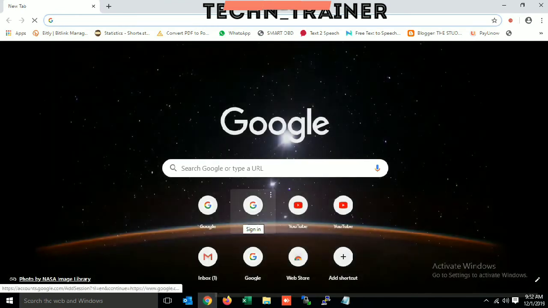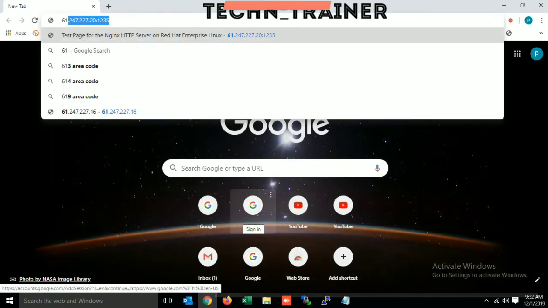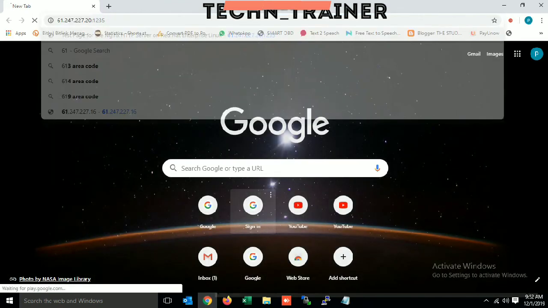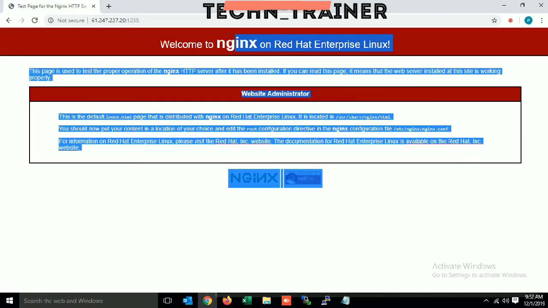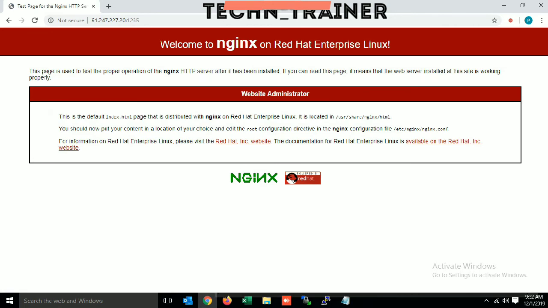Then go to the browser and type the IP of CentOS 7, and it will show the default page of NGINX. This is also called the test page. It shows that your NGINX service is successfully installed.